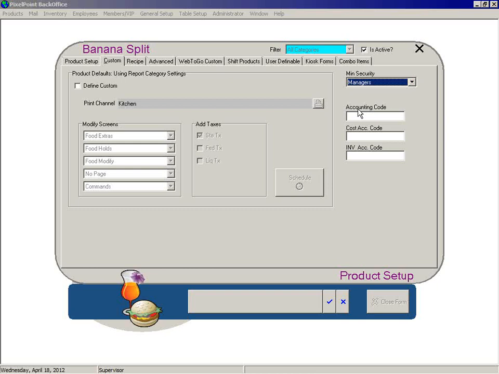The manager will come, swipe their card or whatever, and put in their number to allow you to be able to order that. So they will just make sure that it is applicable in that particular case. So you can apply a security level to the ordering of any given menu item.